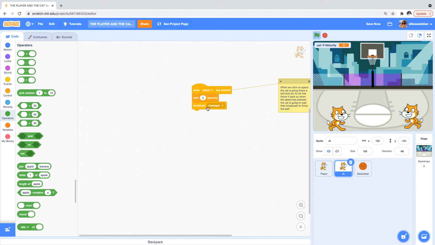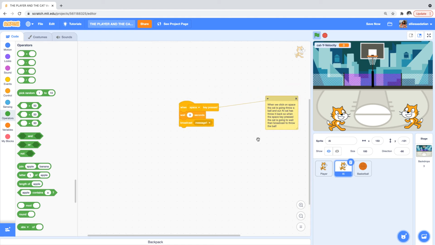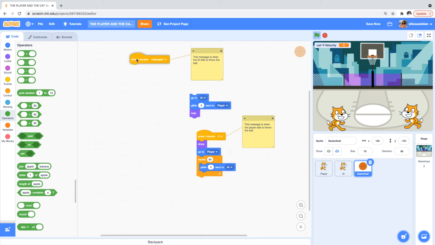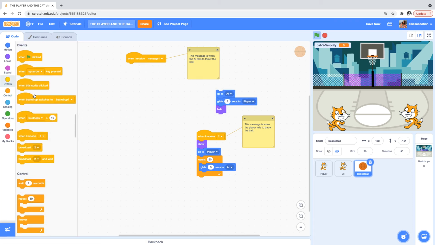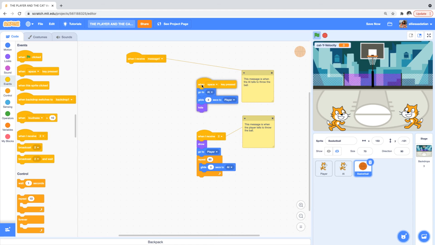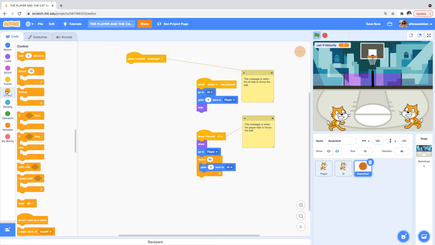What we can change here is when space is clicked on the AI, there is a 3-second wait and broadcasting message 1. What if I go here and just change this, and say when space clicked right away here? When space bar is clicked, let's go back and see what we had: a 3-second wait and do whatever is needed. So I'm gonna wait 3 seconds from the control.